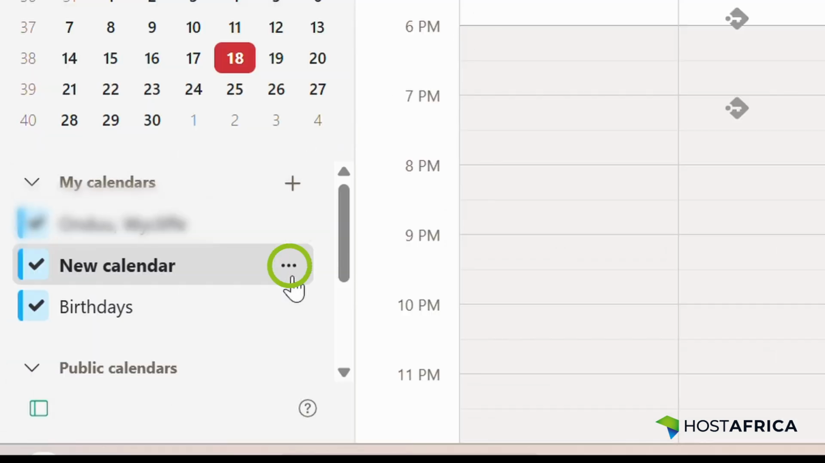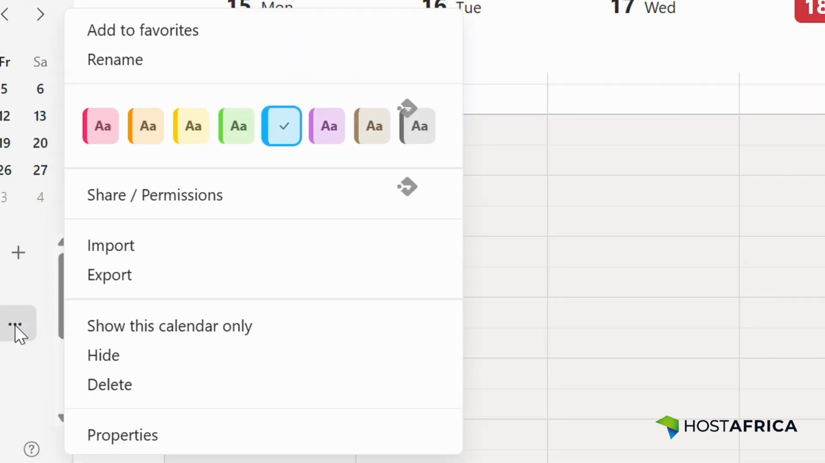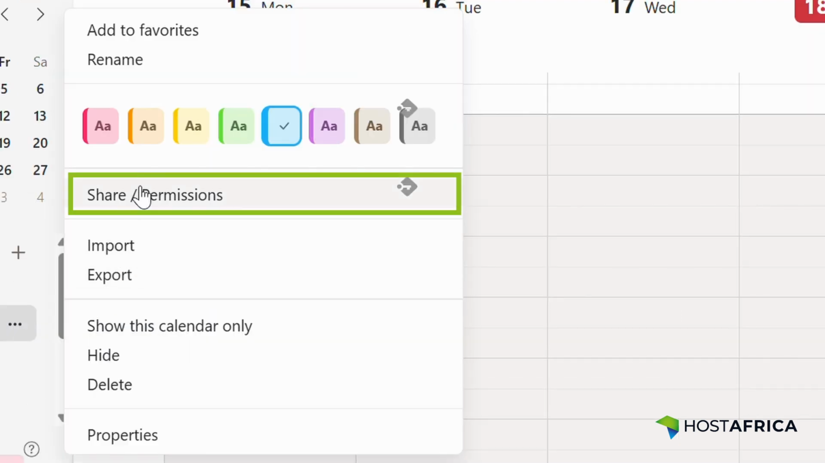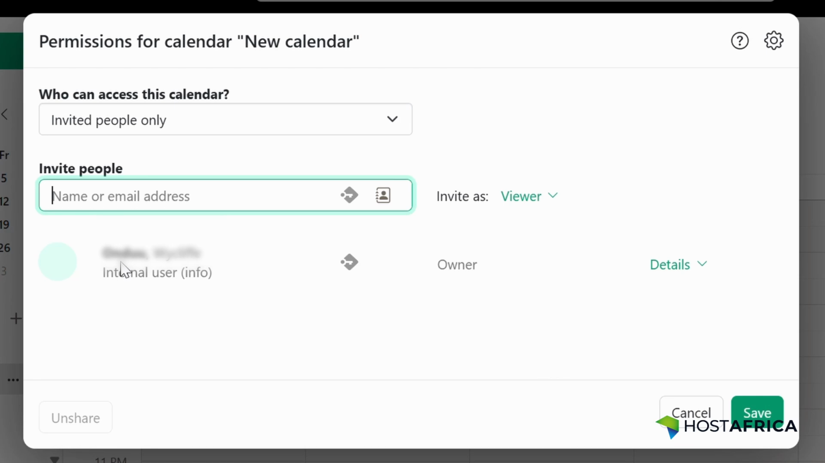Click the 3-dot icon next to the calendar you'd like to share. Then select Share/Permissions on the dropdown. To invite people via email, select Invited People Only and type their name or email address. Choose the permission level by clicking the dropdown on Invite As, and then click Save.